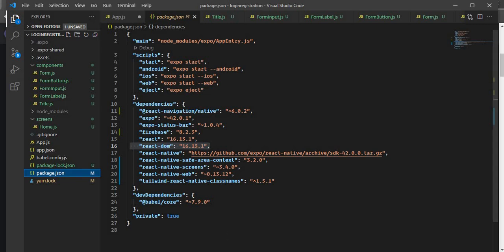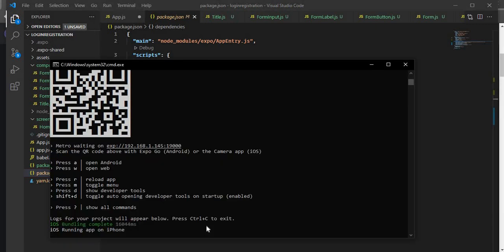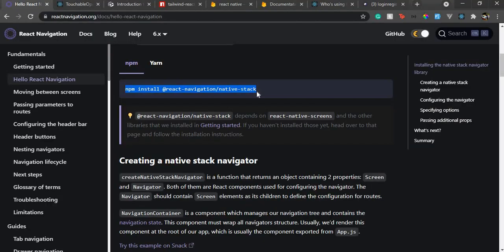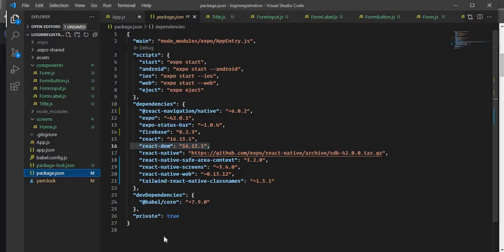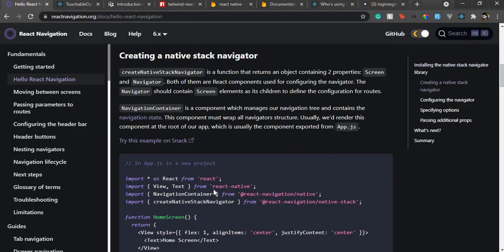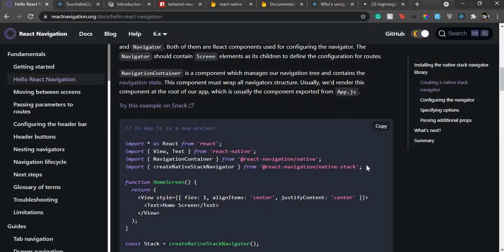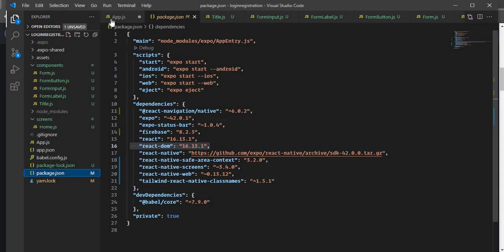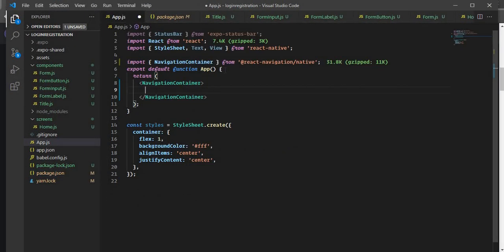Okay, so we have to stop our project quickly. I'm going to stop it over here and go back again over there, copy this and install it. So let's install it quickly. This will install the navigation stack. What we need from that is to create the stack navigator. So we'll just copy this line of code again. I'll explain what this is doing.